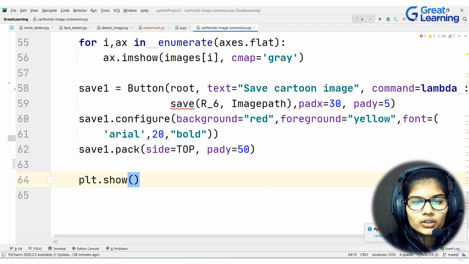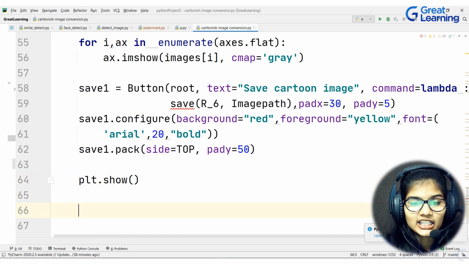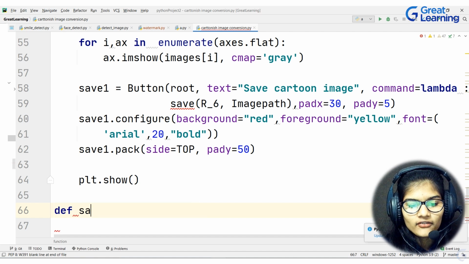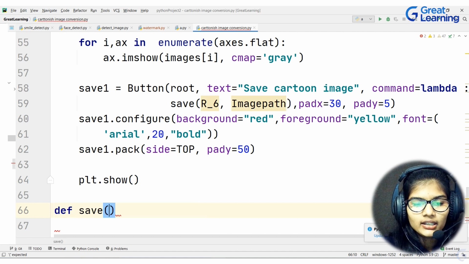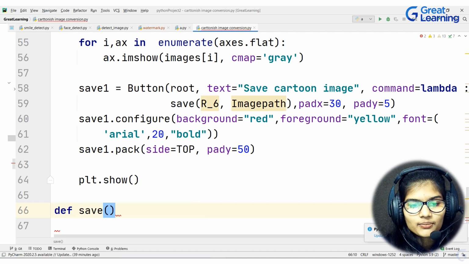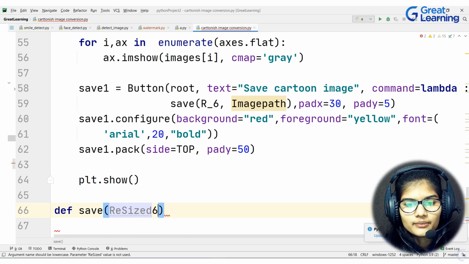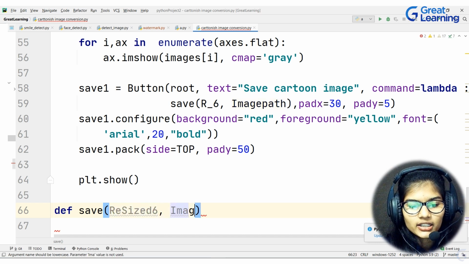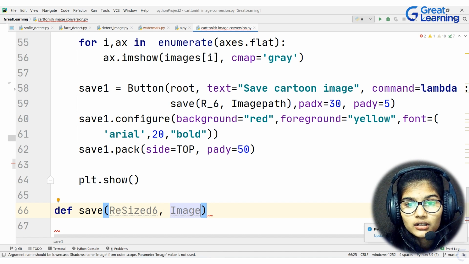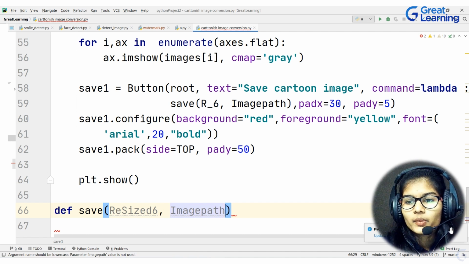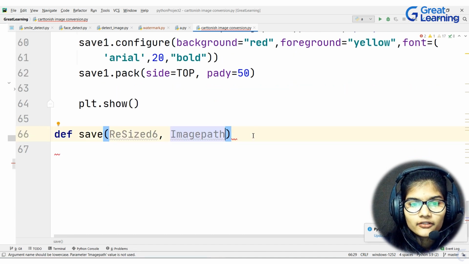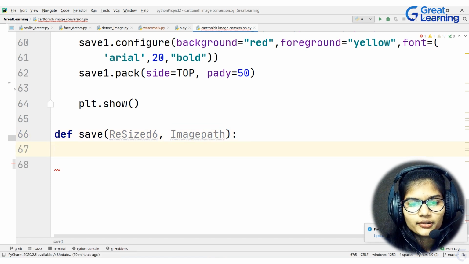And now only one function is left out, that is my save function. So it's def save. Into this I'm going to pass two parameters. First one is resized 6 comma, and second one is my image path right here. Let me get down now. Fine, put up the colon, get down here.